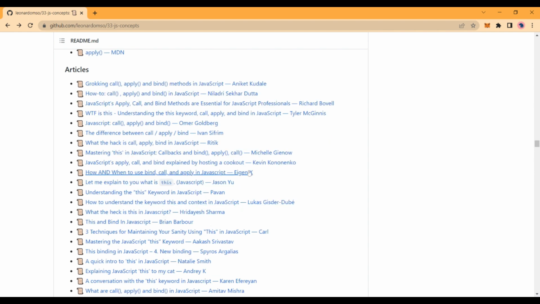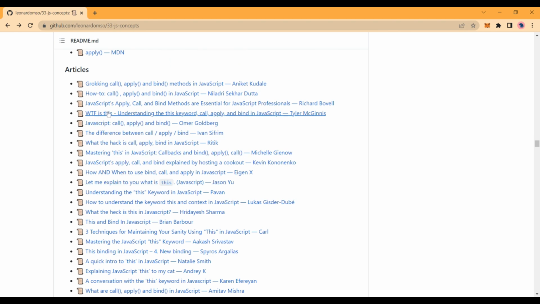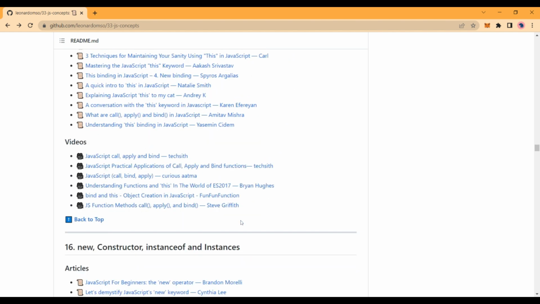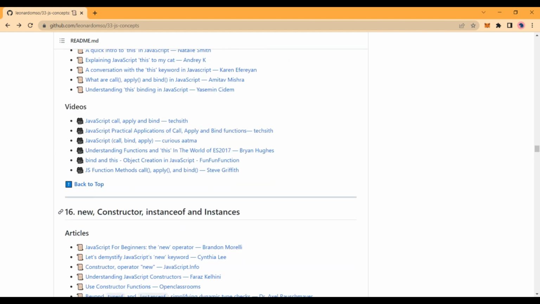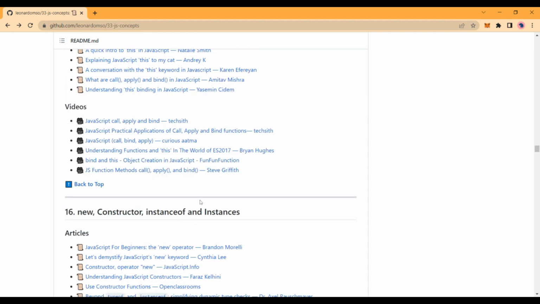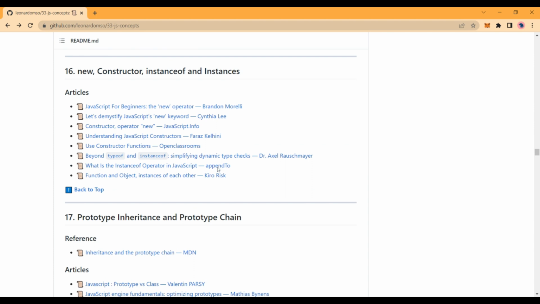There is a big bunch of articles I'm looking at. You can have a watch, have a click, whatever you are suitable with, and learn from these articles. Similarly from videos also. Moving down, this is the 16th point, new, constructor, instanceof and instances. It only consists of articles. There is no video, but you can learn about these topics from the articles.